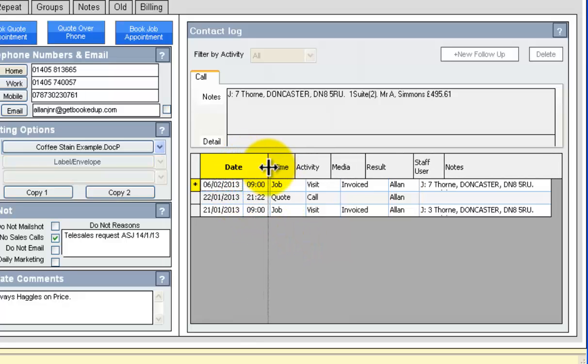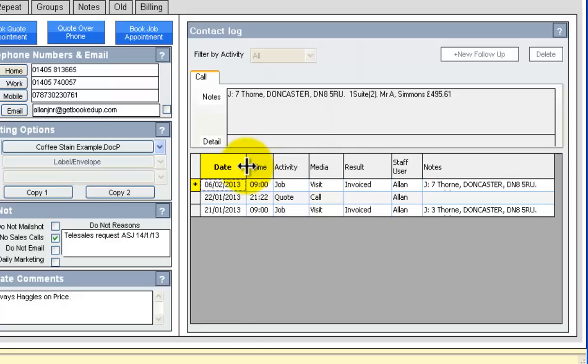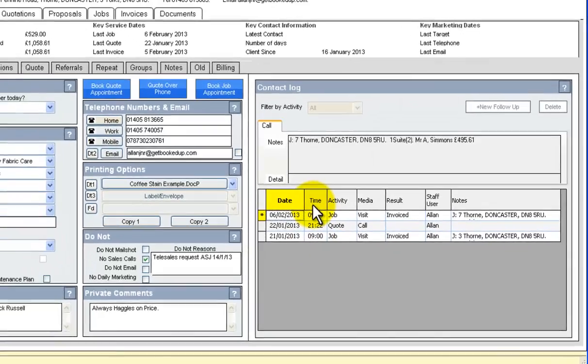So the width can be adjusted by just grabbing hold of the line in the header, and then dragging that left or right to stretch those open or close those up. So again, it just allows you to maximize and customize the screens to suit you, and your individual PC will remember those settings when you exit the system and come back in, so the next time you come back in it'll remember how you saved all those grid headers.